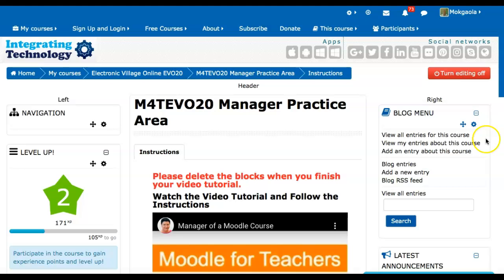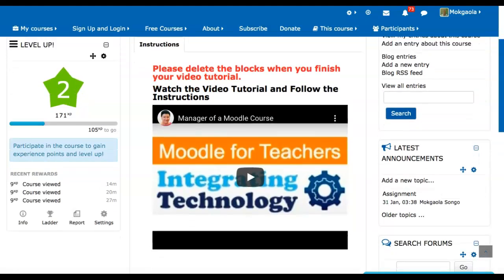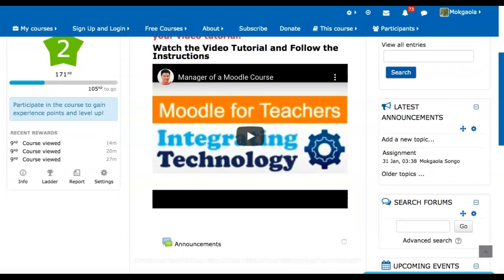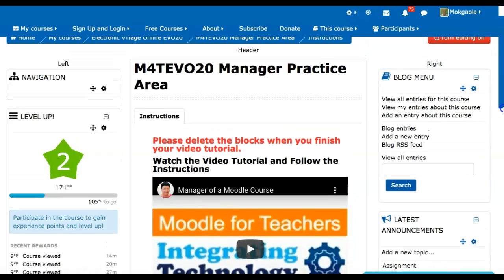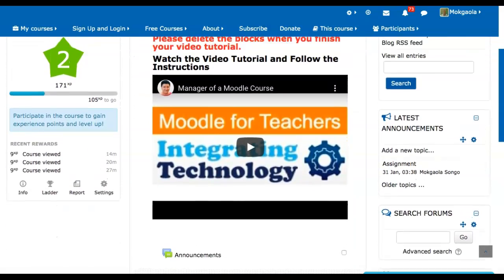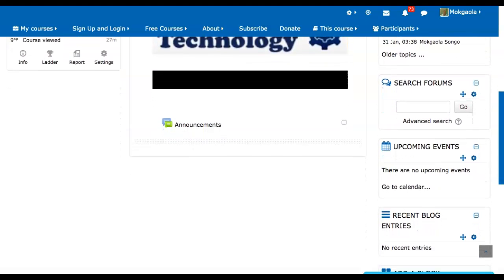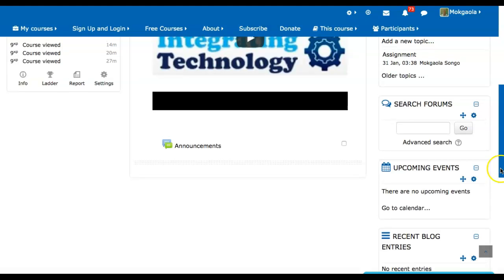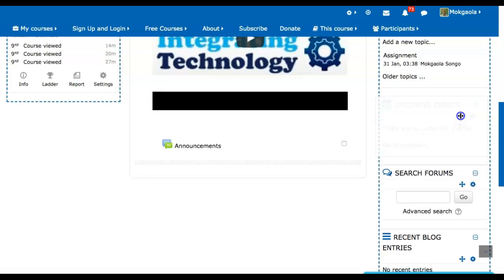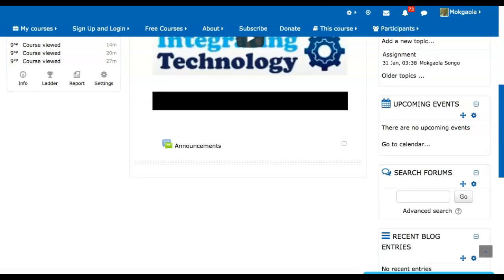Let's start by moving the blocks around. I want the latest announcement to be up. Okay. Let's move the upcoming event upwards. We can move this up. The upcoming event was below the search forum, now it is above the search forum.